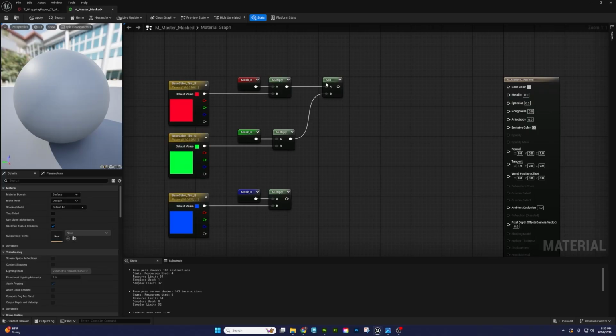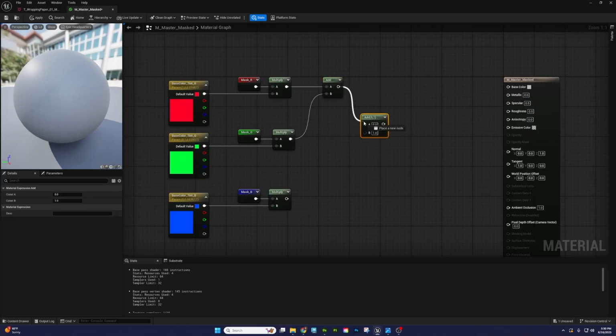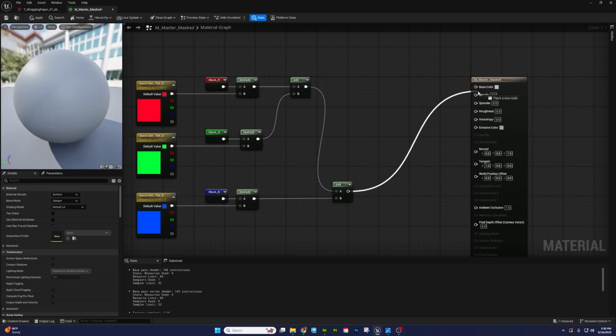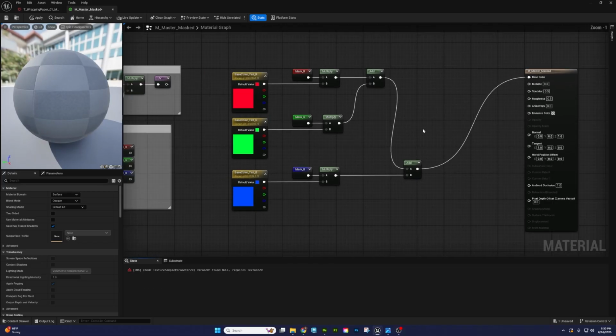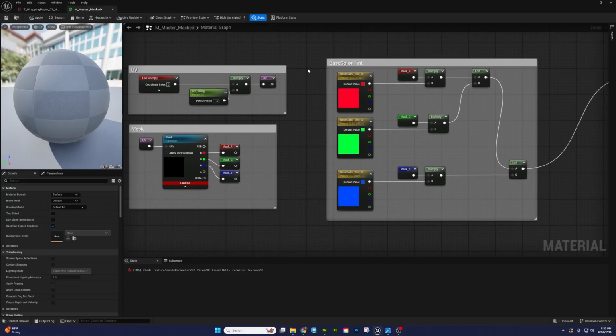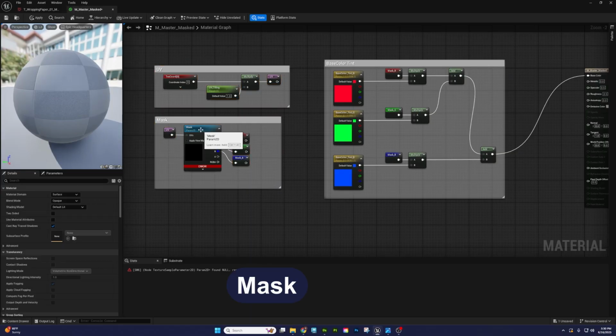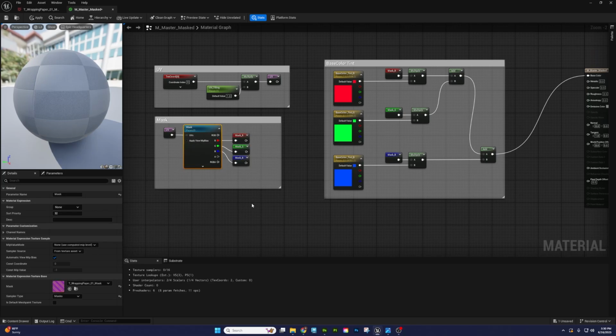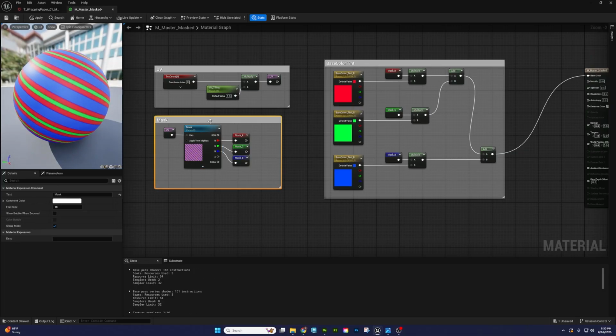So we're going to do one more add. We're going to add the combination of those with the combination of the blue. And then that's going to go straight into our base color. And let's comment this out as base color tint. So I'm going to use a texture here. I've named my texture wrapping paper. So I'm going to click that and put that there so that error goes away.